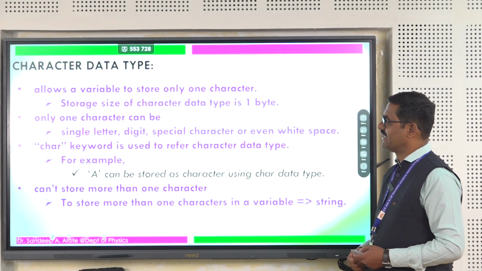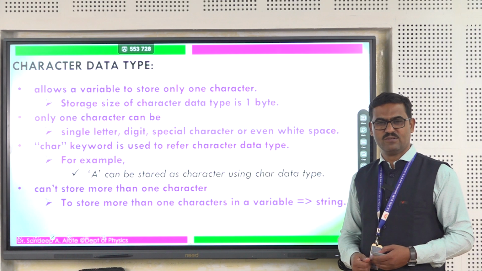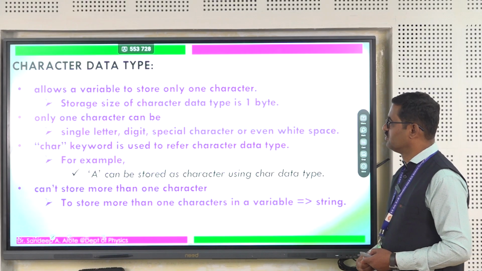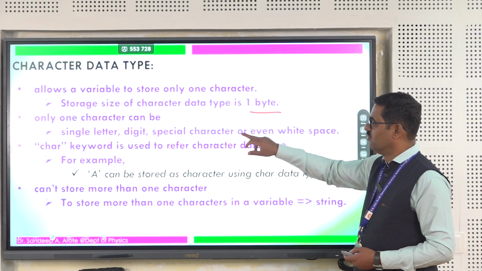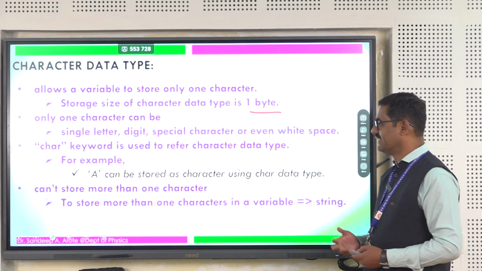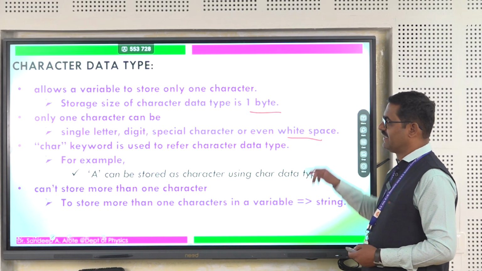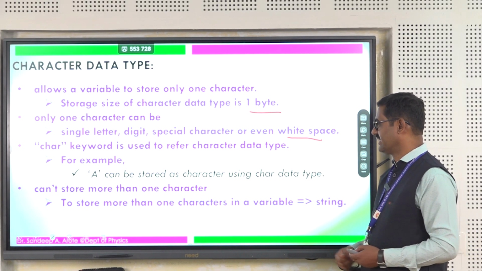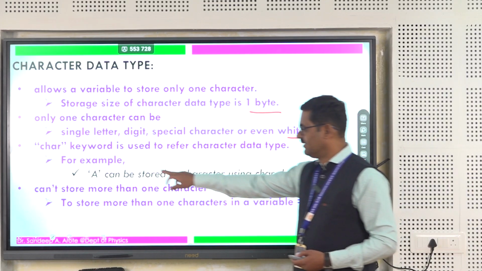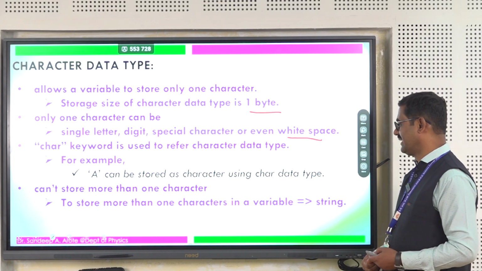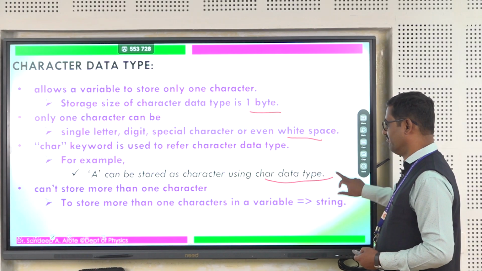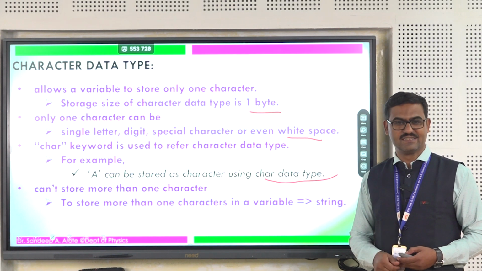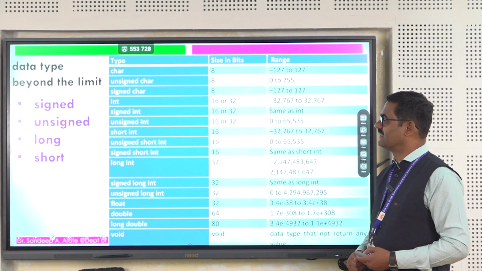The next is the character data type. The character data type allows a variable to take any single character as a value. It stores a single character, that is either a letter, digit or special character; even white space can be treated as a character. The char keyword is used for the character data type. For example, a in single quote marks can be stored as a character value for a character data type variable. It can't store more than one character, this is very important. Only one character is allowed for this particular data type.